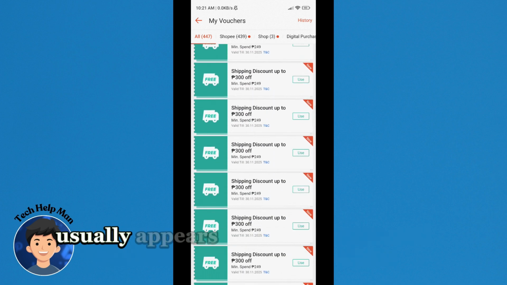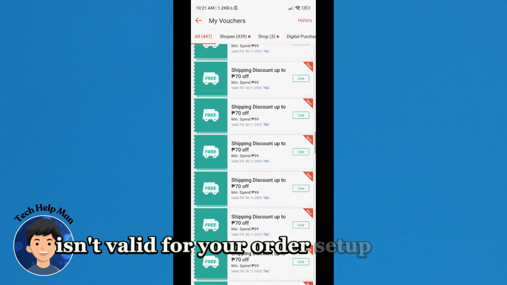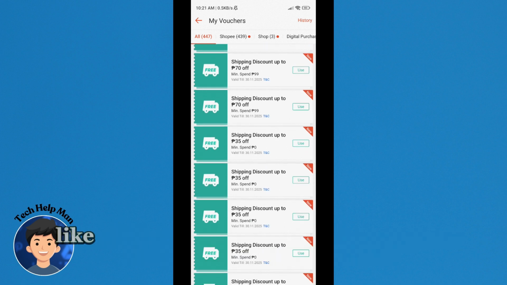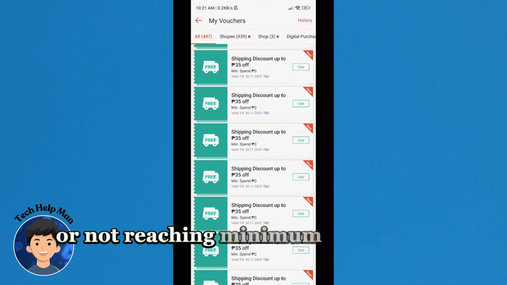This error usually appears when a voucher or promo you're trying to use isn't valid for your order setup. It could be because the order doesn't meet the promo's requirements, like the wrong items, incorrect payment method, or not reaching the minimum spend amount.